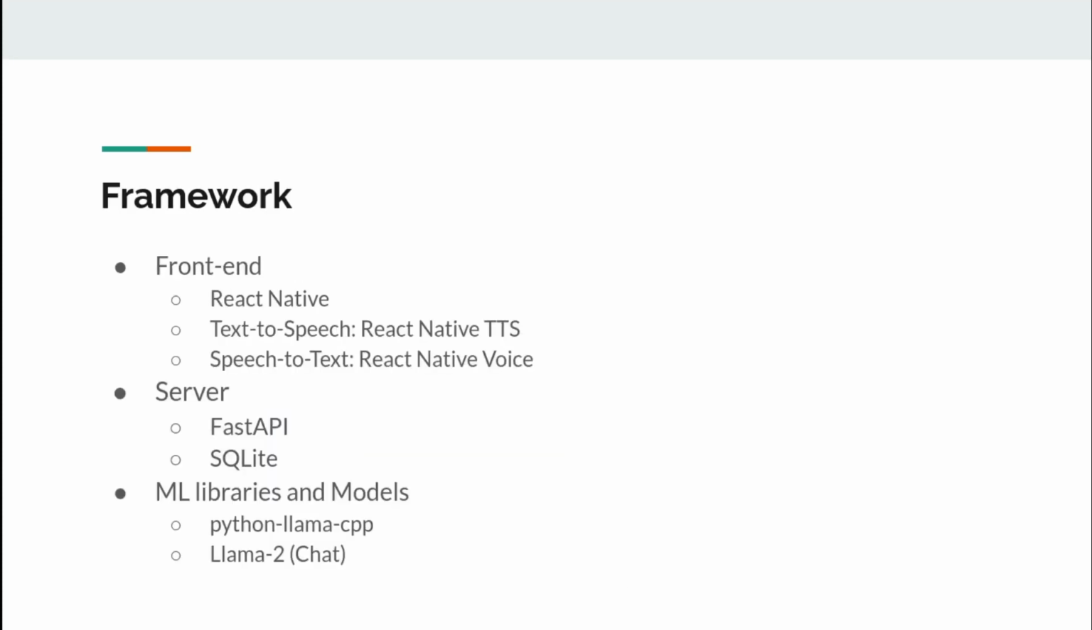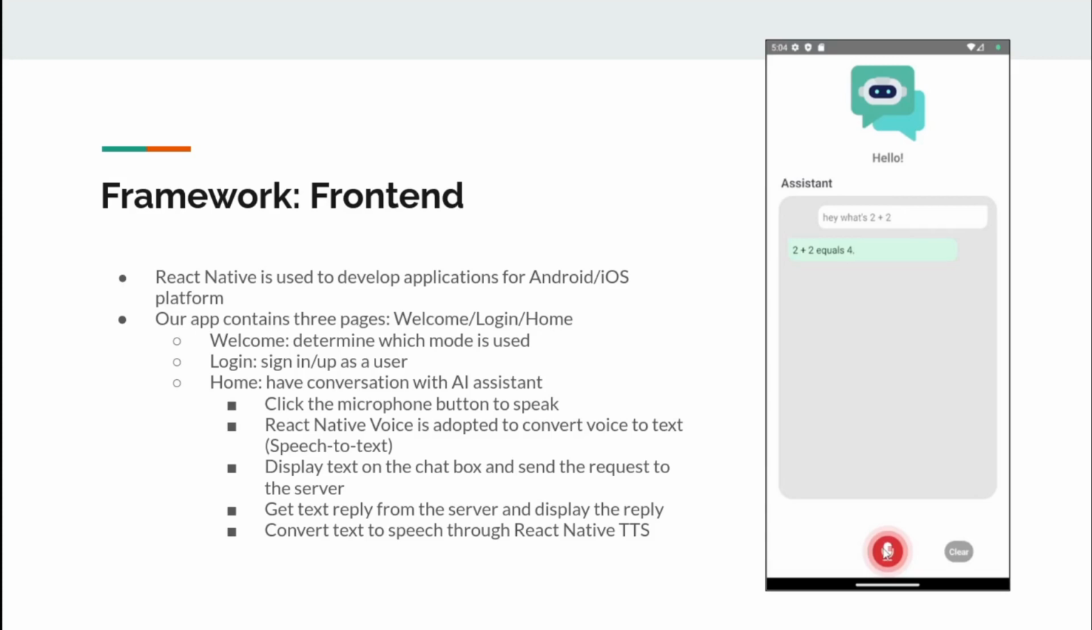Here's the overview of our framework. We will talk about each component in detail later. The first is front-end. For front-end, React Native is used to develop applications for Android and iOS platform. And our app contains 3 pages: welcome, login, and home pages.